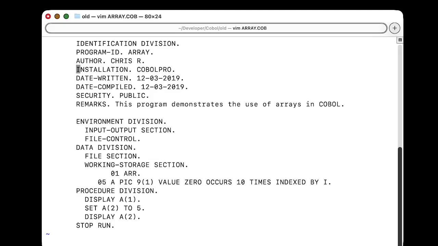The next line is installation. Normally this is where you'd have information about what kind of hardware it's on or where it's located. COBOL Pro is a company I'm just kind of doing some work with right now. Date written, just looks like a month, day, year date. Date compiled, and these two can be different. Maybe this could be the first date it is written, and this can be when you compiled it just recently. And then security.